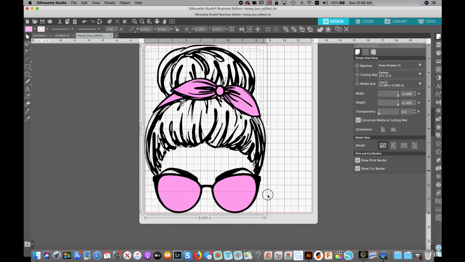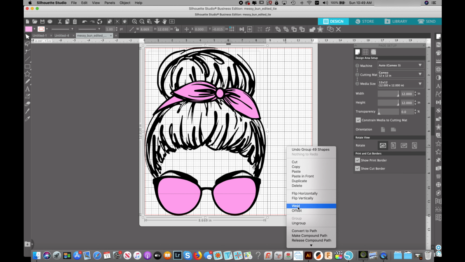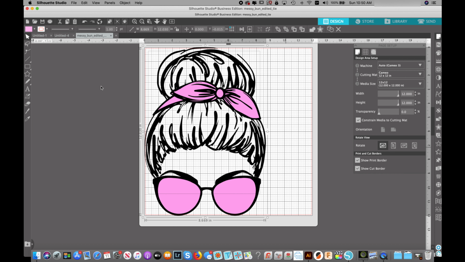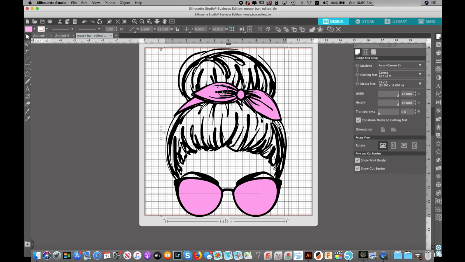So just off to the side, click and drag your cursor over the whole image, and then you can hit Command G to group. You can use your right click, and group is also down in here, or you can go up to the top, and in your object menu you will find the group selection. But for time purposes, I normally use keyboard shortcuts whenever I can. So now that that is grouped, we can click on it and move it, and it moves as an entire group rather than in pieces.